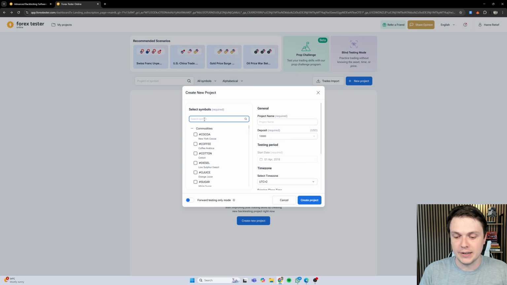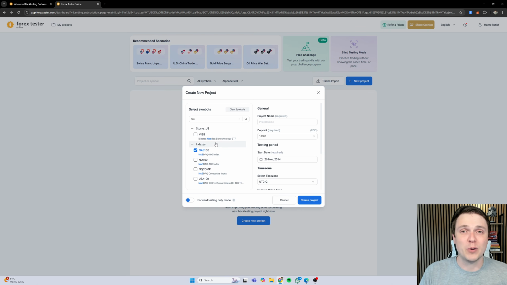I'm going to search NASDAQ, but you can go through all the symbols that Forex Tester Online has to see if yours is there, but it most probably will be there. So I'm going to go on NASDAQ, my favorite pair to trade in the Forex market. I'm going to say NAS test 1. I'm going to say a $10,000 deposit. That is 100% fine. It really doesn't matter, but it depends on your account size. So let's say you only have $1,000 to trade. Make sure that this is $1,000. Make it as accurate as possible for yourself.